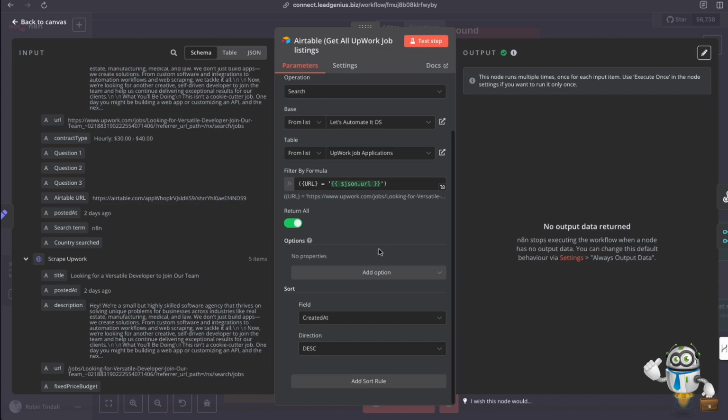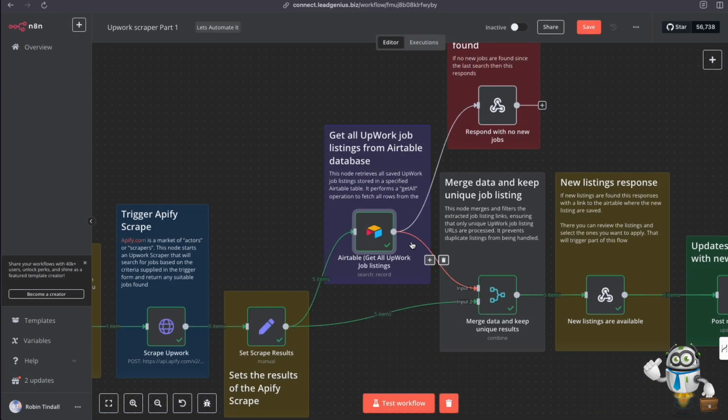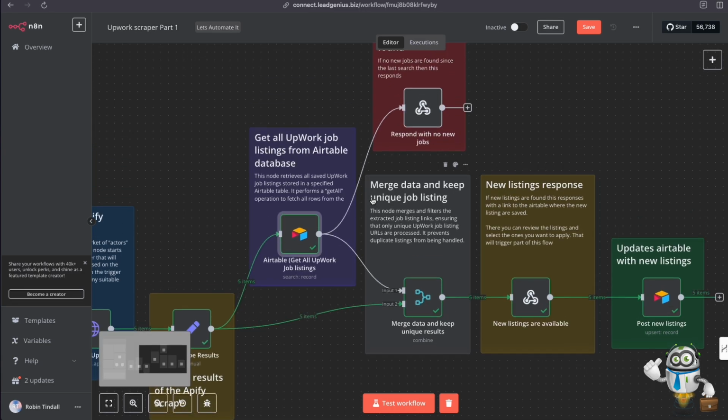Click on return all, and I'm not going to run this right now. We'll come back and run it in a little bit, because I've already run these steps. But you can run this, and it'll pull out the results that are coming through. Actually, I don't want to run it because we're going to mess with this merge node. So what are we doing here? We've set the results, and now we're just pulling any pre-existing results from Airtable. That's what we're doing.